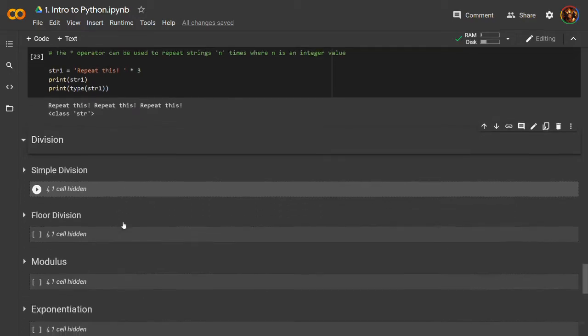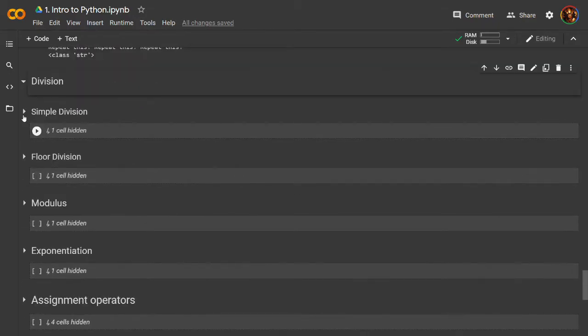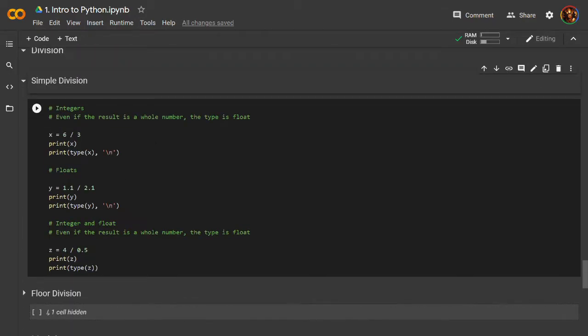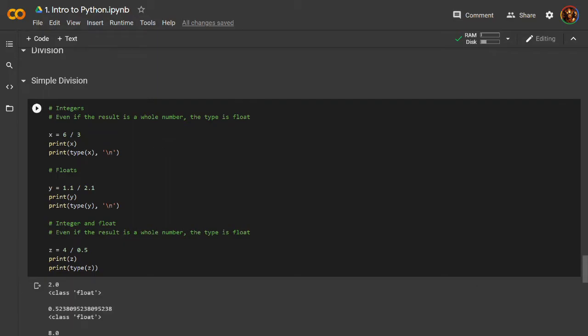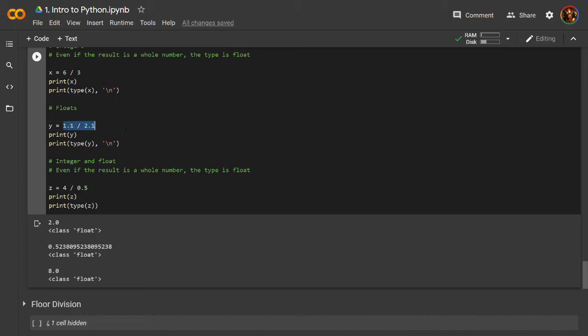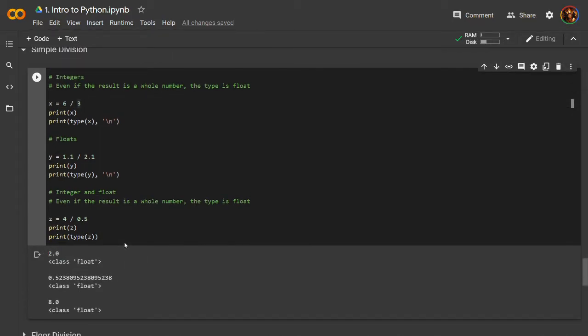Then comes division. Division has two types. There's simple division, which is the division that we're used to. That's just the slash symbol. So 6 divided by 3 is 2. 1.1 divided by 2.1 is a float. 4 divided by 0.5 is 8. And as you can see, dividing integers by floats leads to a float as well. Dividing integers by integers also leads to a float. This is one difference of the division operator.